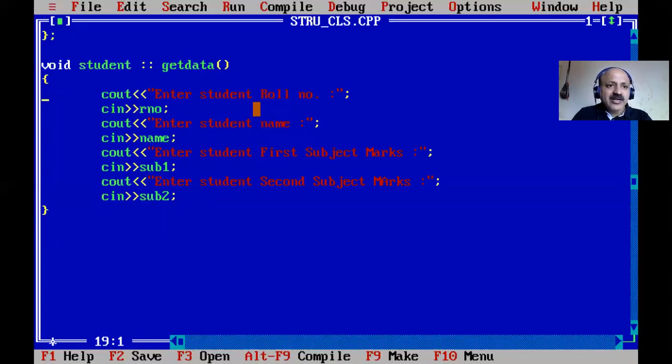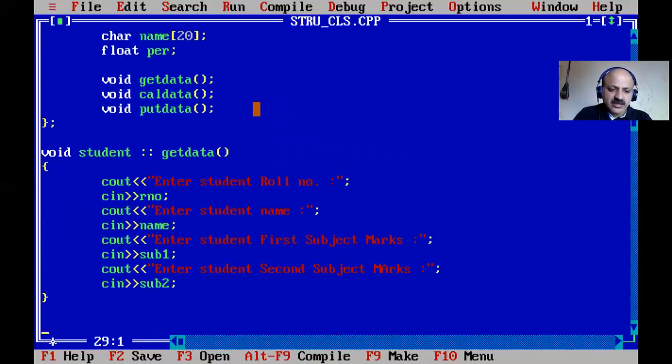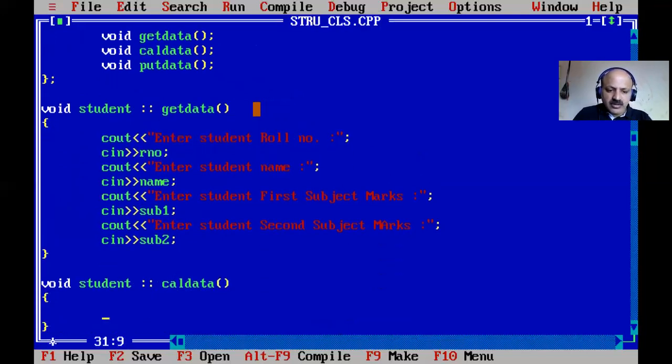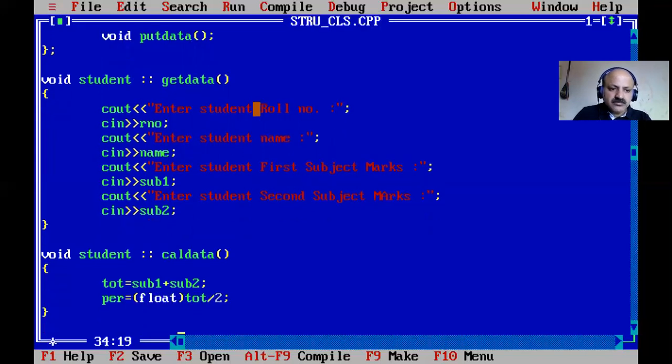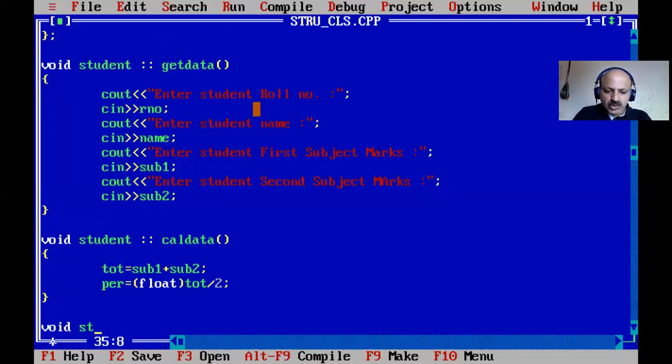And now caldata, I define it first inside and outside, and then also inside. So student, scope resolution operator and caldata, and then we can just find total as subject 1 plus subject 2, and percentage is total divided by 2.0, because both are integers and our percentage is a float, so typecasting is required. And if you do not do that, then you can define it in C++ notation as float, so that is also possible. And now the third member is student, scope resolution operator, and then putdata.